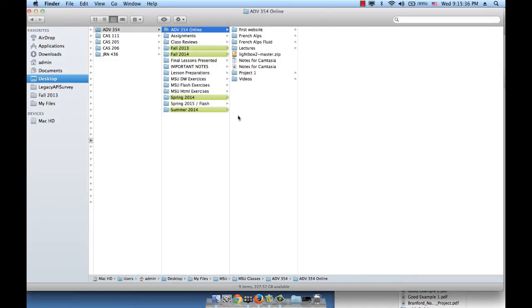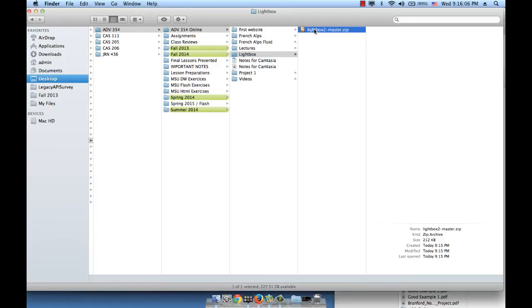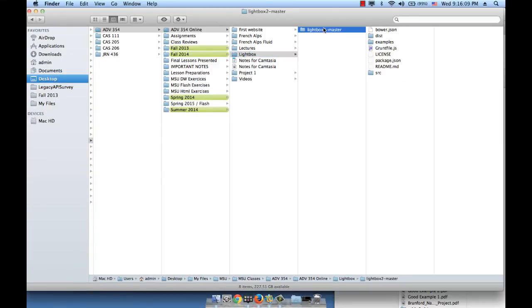So let me create a new folder called Lightbox, just to have things clean and nice. And I'm going to take this download and place it inside of that folder. So you do the same thing. Wherever your work is saved, inside of that folder, create a new folder, call it Lightbox, and by all means put the downloaded folder, which is a zipped folder, inside of that Lightbox folder. Then go ahead and unzip by double-clicking, and let's see what's inside.